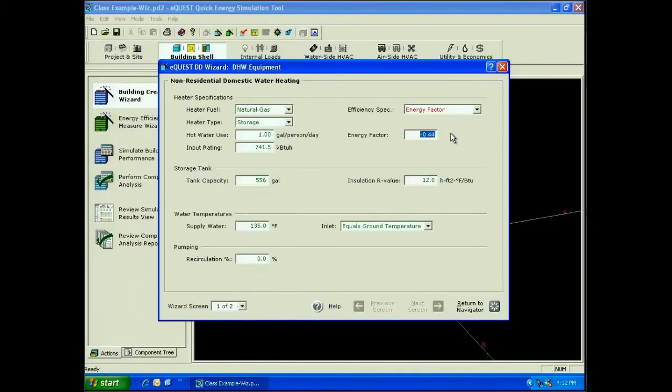With a storage tank, you can enter the capacity. Let's make it an even 500-gallon tank. Insulation R value of R12, that's fine. Water temperature of 135. Let's bump that up to 140. Inlet equals ground temperature, or you can specify a constant temperature for that.